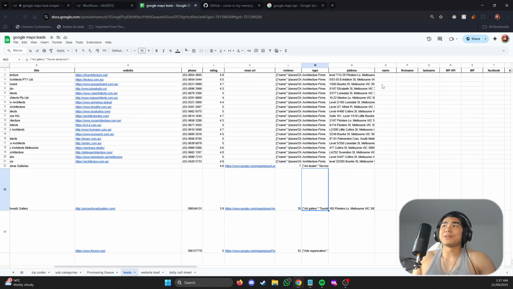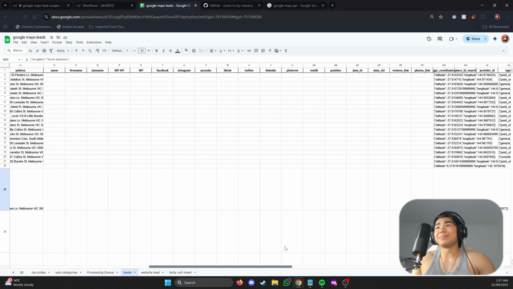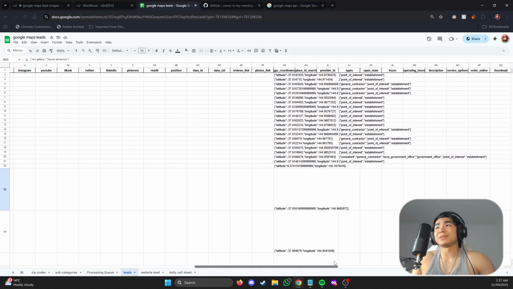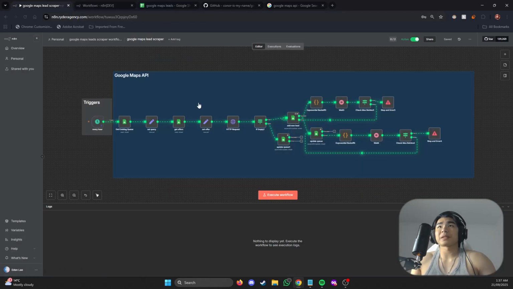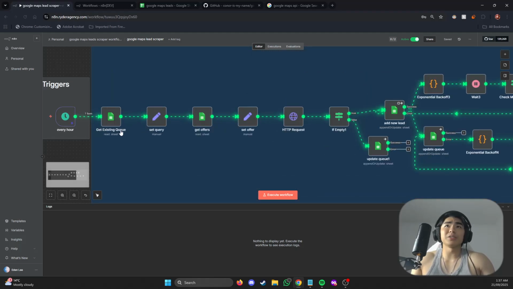So yeah, also there's a lot of different headers because I copied and pasted this sheet from someone else because I could not be bothered typing it all in. So we have all these leads, and that's basically all of the sheets that the workflow uses. Now I'll explain how the workflow actually works.